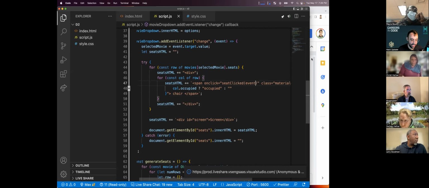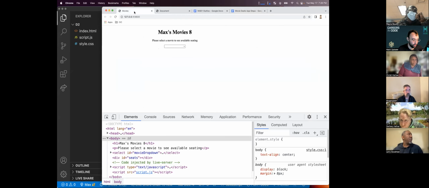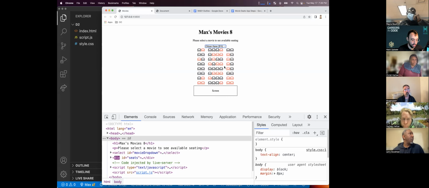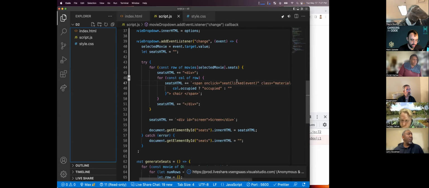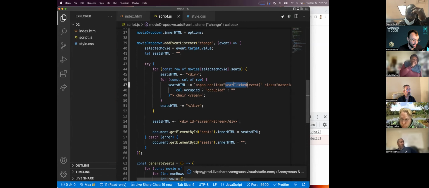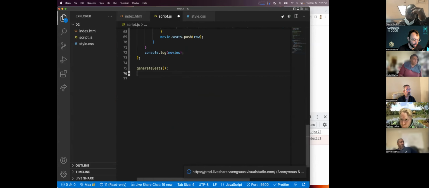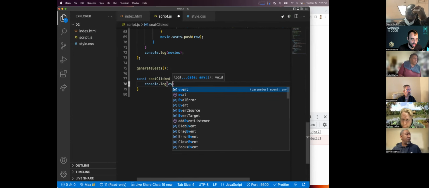Okay, well, if I save this now, come back to my code, pick a movie and pick on one of these seats, it's going to tell me seat clicked is not defined. Well, the event is firing off, but it's trying to find a seat clicked and it doesn't exist. So we have to go create that. So I'm going to go down to the bottom of my file. I'm going to say const seat clicked is going to be a function that takes in the event and just console log out the event itself.